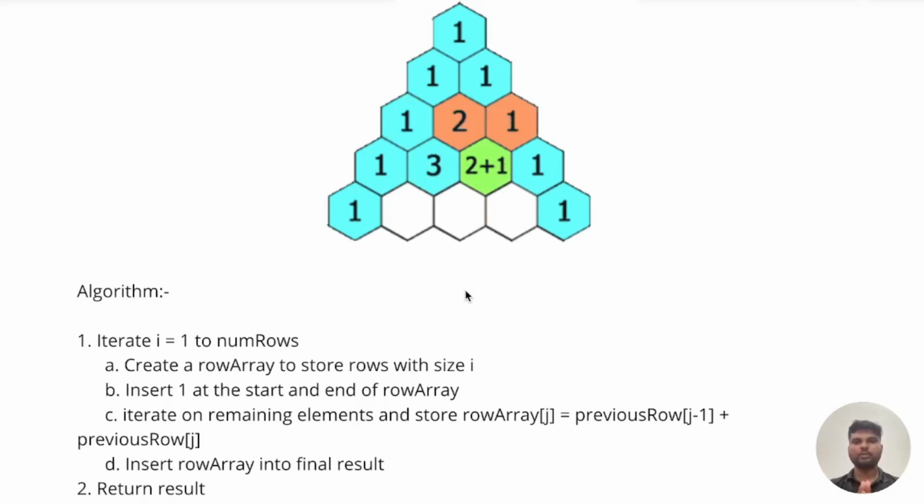Now we will create an algorithm based on the patterns which we have seen previously. In this algorithm, we will first iterate from 1 to n. The n is the input given to us. In each iteration we will create a row array which will store all the elements in a particular row for us. In the row array we will insert 1 at the start and end, and we will calculate all the remaining elements by just summing up the i minus 1th and ith element from the previous row. So hope you got some idea about the probable solution. Now we will implement this solution using C++.